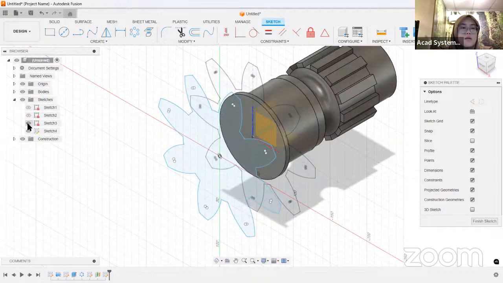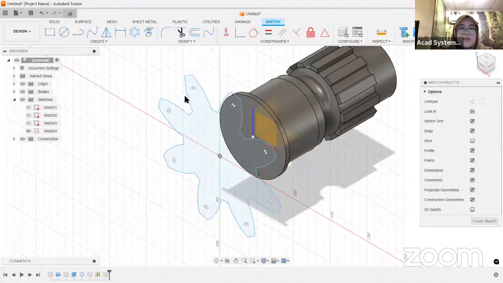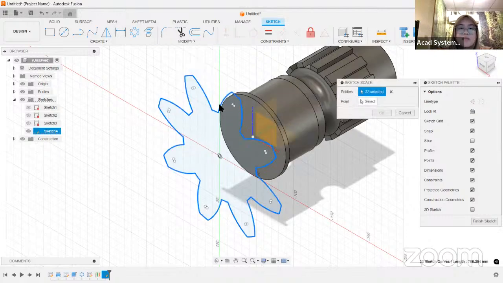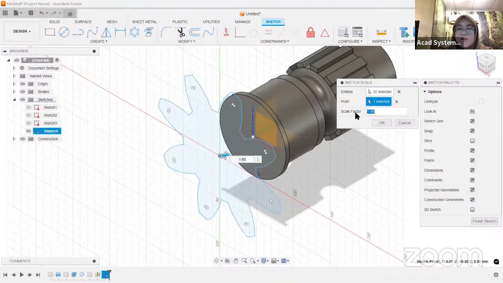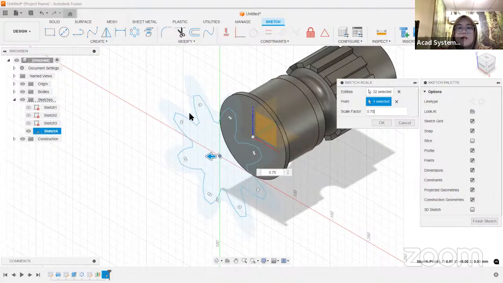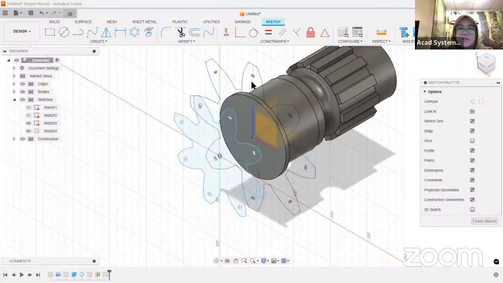Okay, right now, what I'm going to do is I'm going to scale this object over here. So modify, scale, entities, just double click the entities, and then point. I just click this point, and then the scale factor will be 0.75. Okay, and then it will be smaller because it is 75% only. And then click OK. Okay. Now, if I unhide this, you can see the difference. This is bigger and this is smaller because this is 100% and this is just 75%.